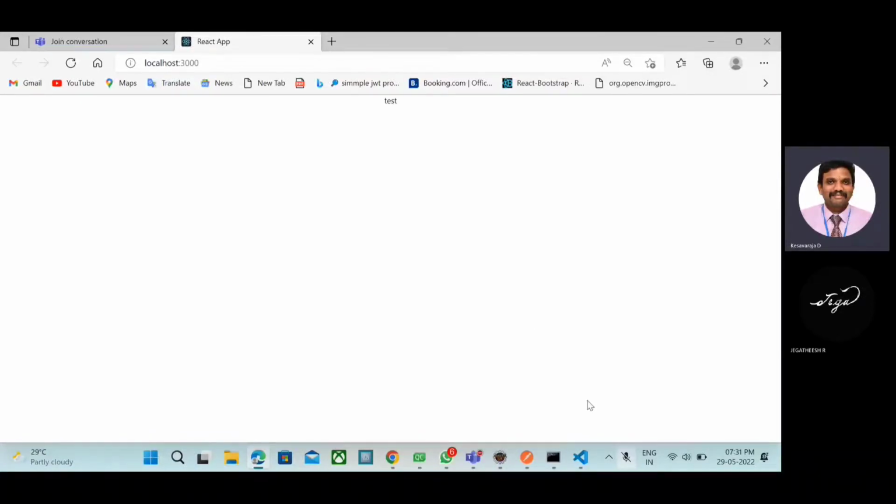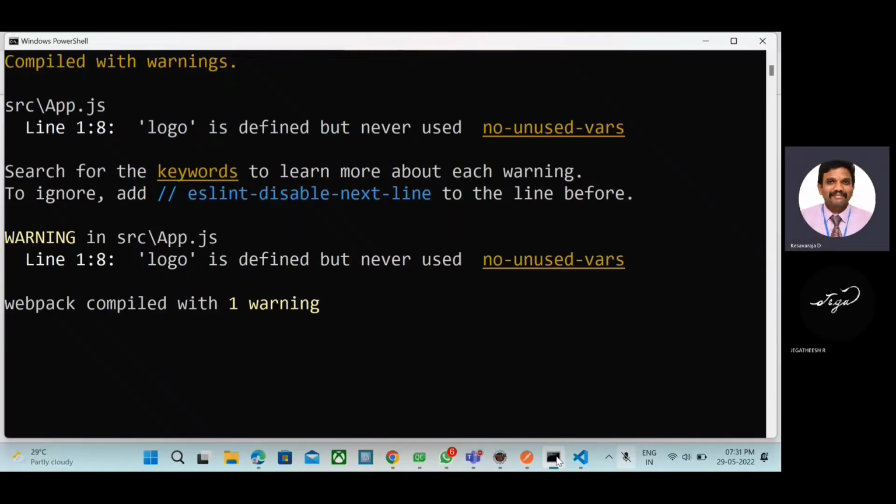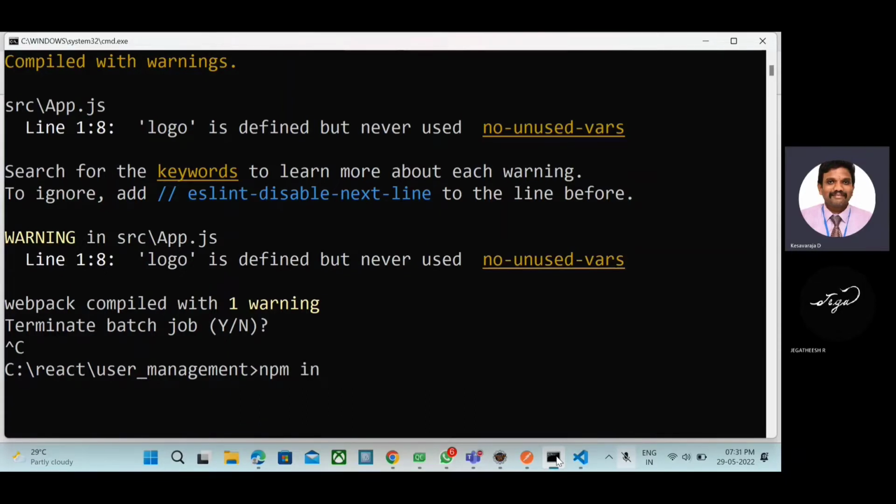Now I am entering into my command prompt, and I will stop this by pressing Control C. Then I will add a package called Bootstrap. So npm install, npm i or install, then I will type the command Bootstrap and save it, space hyphen save. Press enter. Then Bootstrap was installed in your node modules folder.